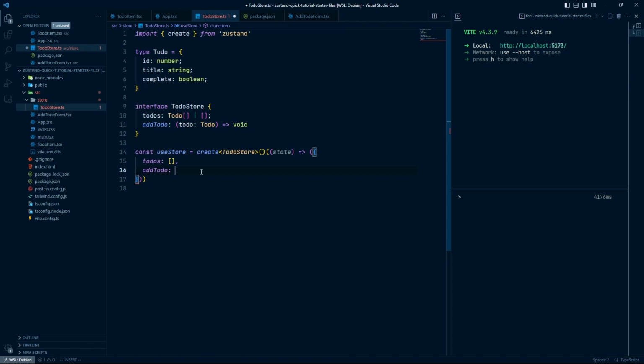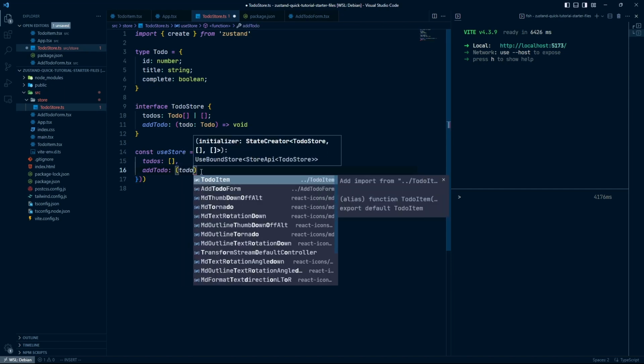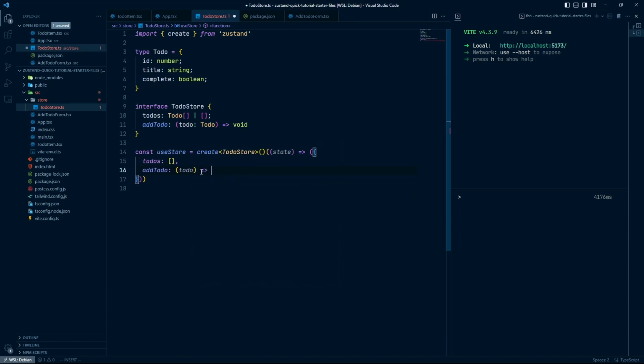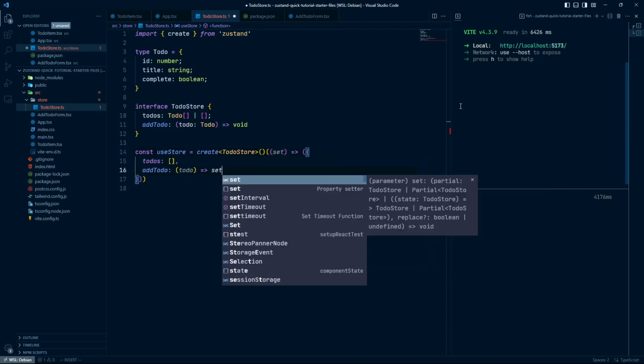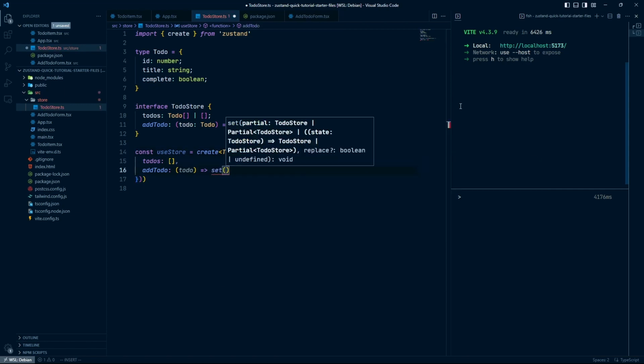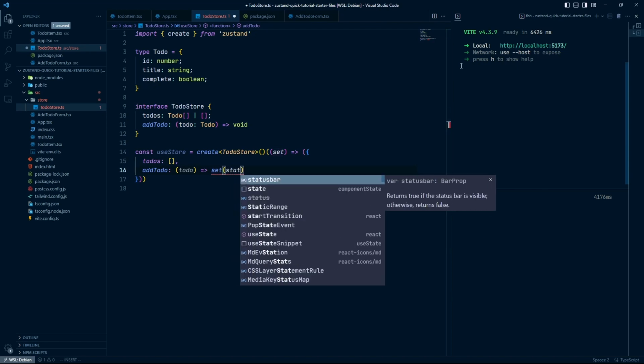in the addToDo it will have a function, and inside the function we are expecting a to-do. Now whenever I want to add a to-do, I need to manipulate the state, and to manipulate the state we will have the set. One thing I did wrong is that this is not the state, this is the set method, and using the set method I will manipulate my to-do. Inside the set we have access to our state, so this is state.